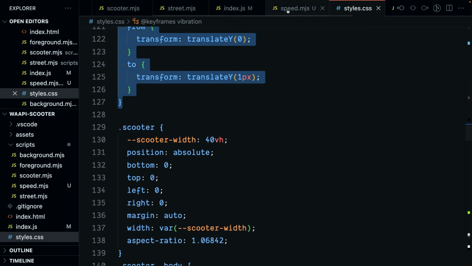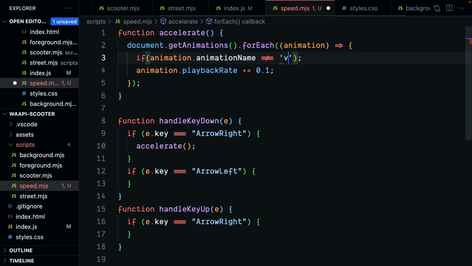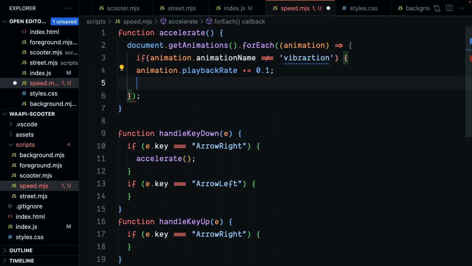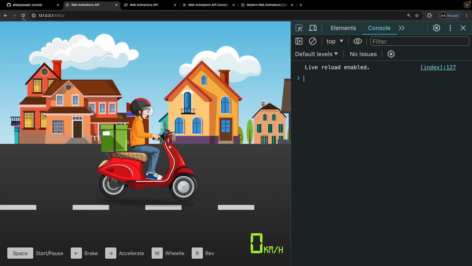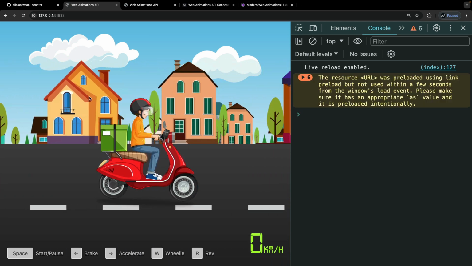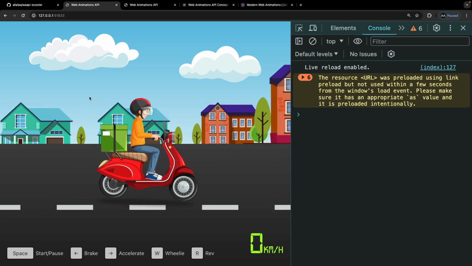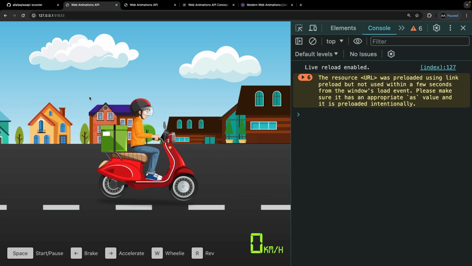So we can simply, in here, when we loop, check if animation.animationName is not equal to vibration. We are going to increase the playback rate. Otherwise, we're not going to do anything. So this is vibration. And now by having that, if we increase our speed, notice that the vibration animation is not changing, right? Great, but now we have a couple of problems here.